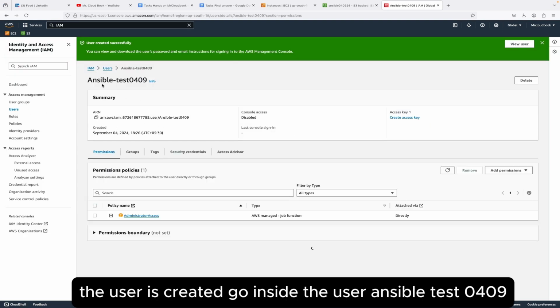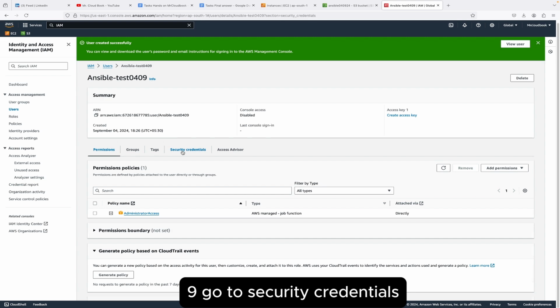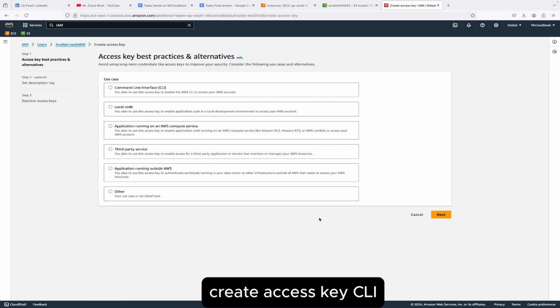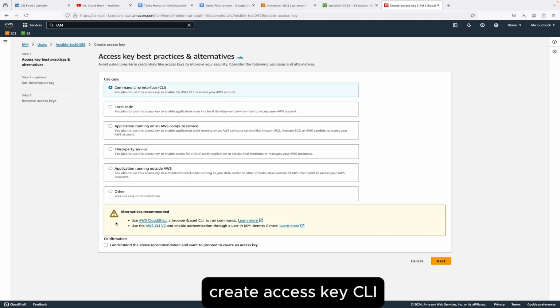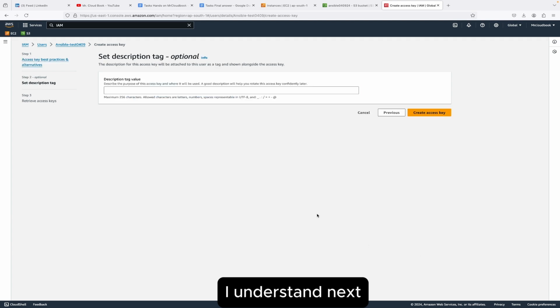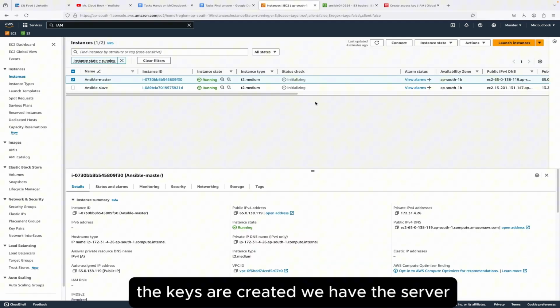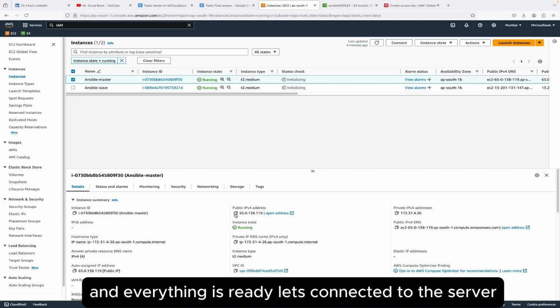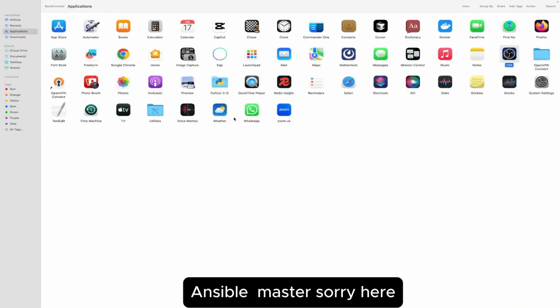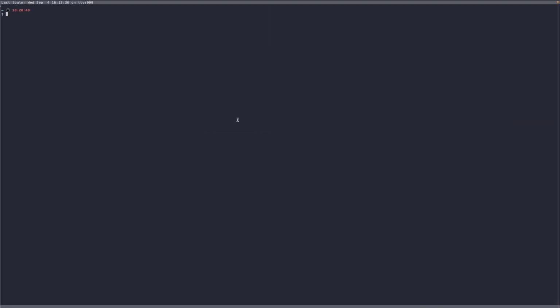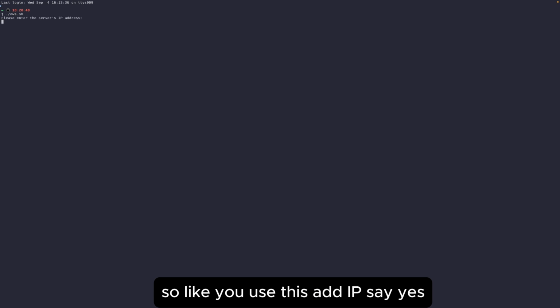Go inside the user ansible-test-0409, go to security credentials, create access key. CLI, I understand. Next, create access keys. The keys are created. We have the servers and everything is ready. Let's connect to the servers, the Ansible master. You use the IP and say yes.